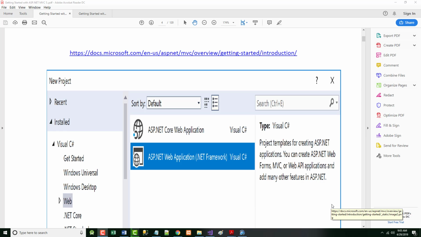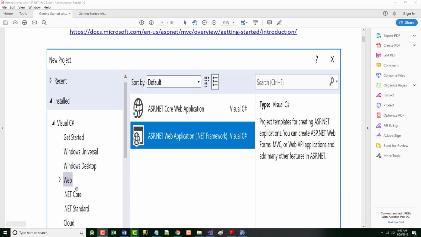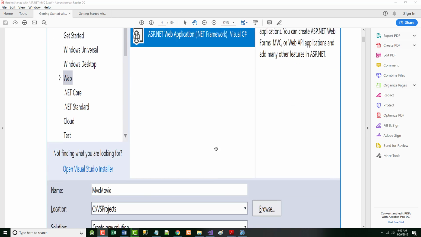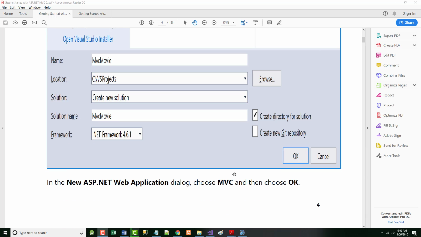All right, so while we're waiting for Christian then, just to review what we did in the first lesson, I just showed you how to go to web and how to choose ASP.NET Application .NET Framework. We created a new project that we called MVC Movie. We didn't set anything else.